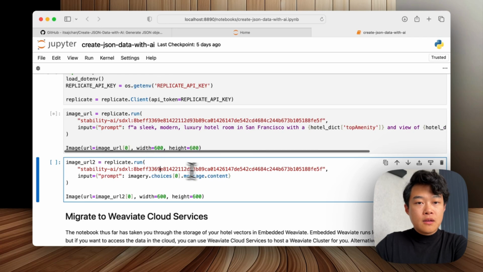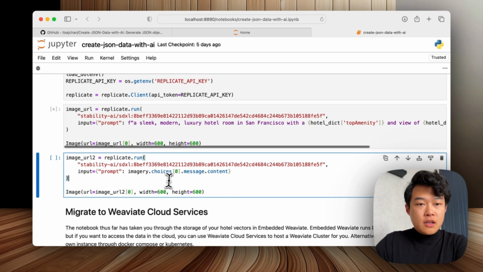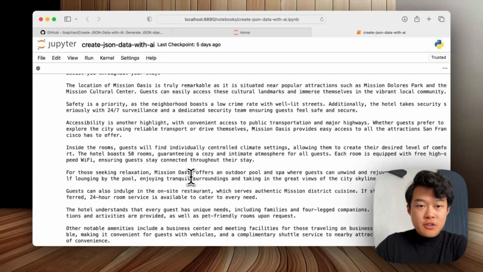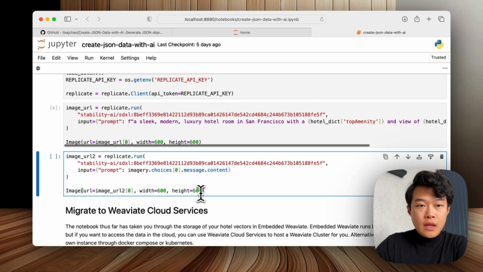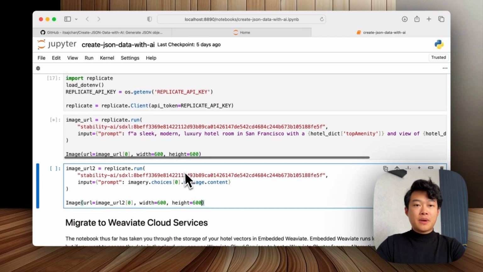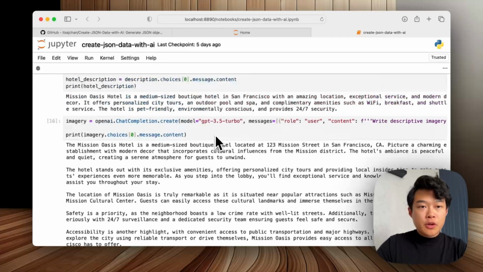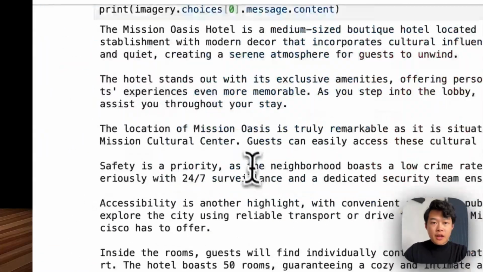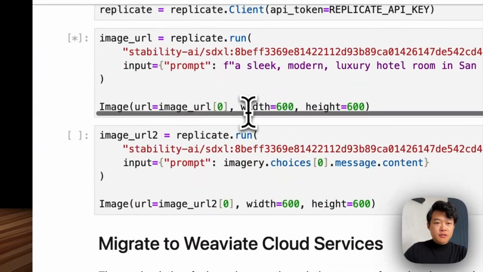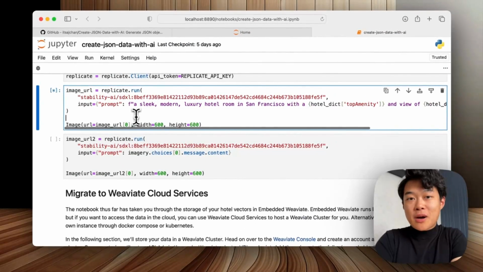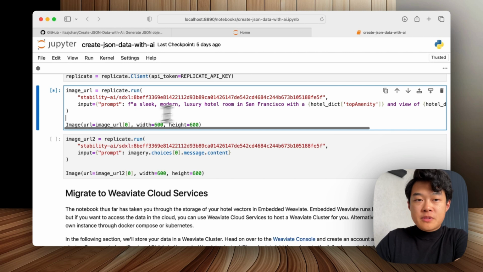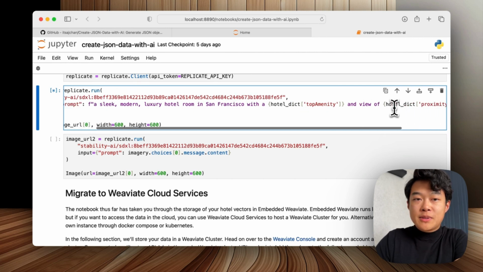And in this second image that we create, we're just passing in the entire description of the imagery. So that's going to be this entire block of text here. And you could edit this Jupyter Notebook to pass in the description that we created earlier also, but I'm not going to do that. So we'll wait a second until this finishes, and we should get an image of a sleek and modern luxury hotel with some specific top amenity and proximity to attractions.